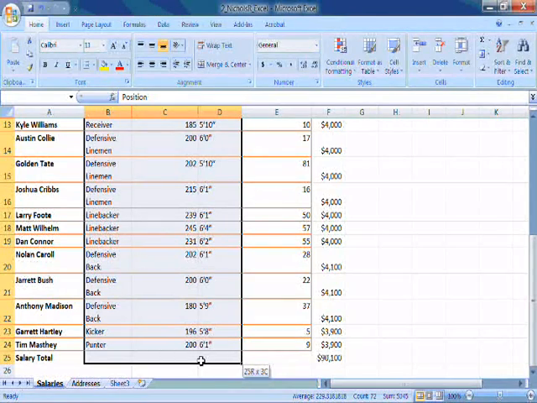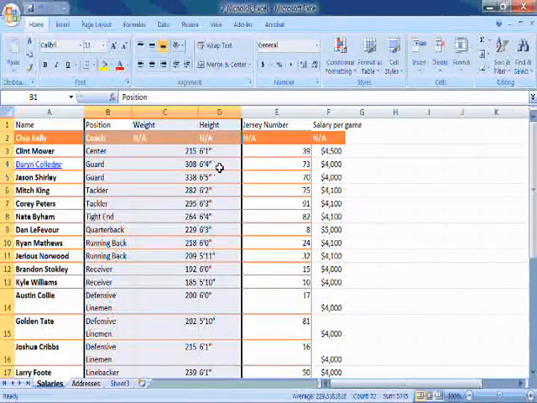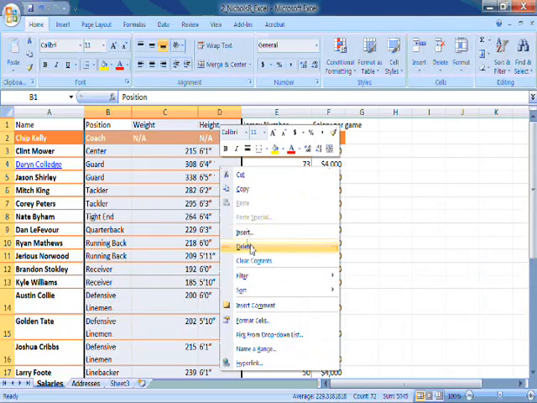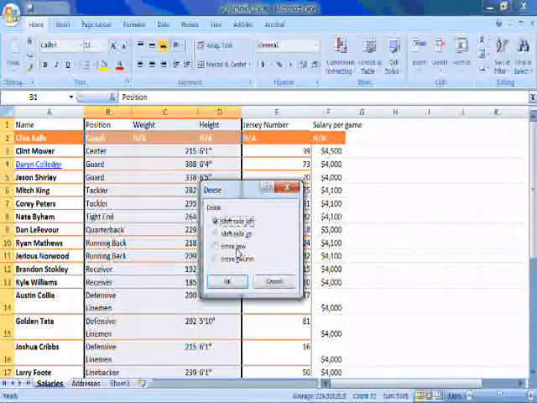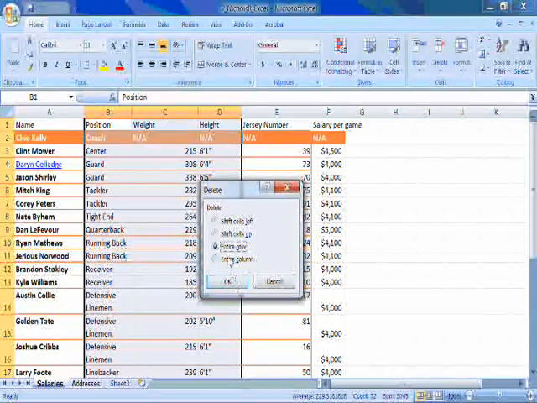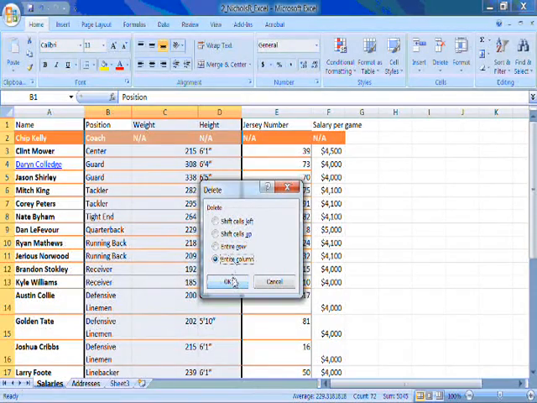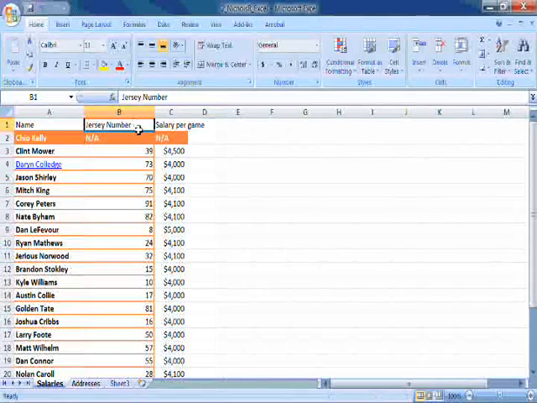So I highlight everything I don't need, which in this case is position, height, and weight. Then I right click and go to delete. You have to make a choice. If yours is like mine, it should say entire row. Actually, I screwed up. It should be entire column. They just want name and salary, and jersey number.